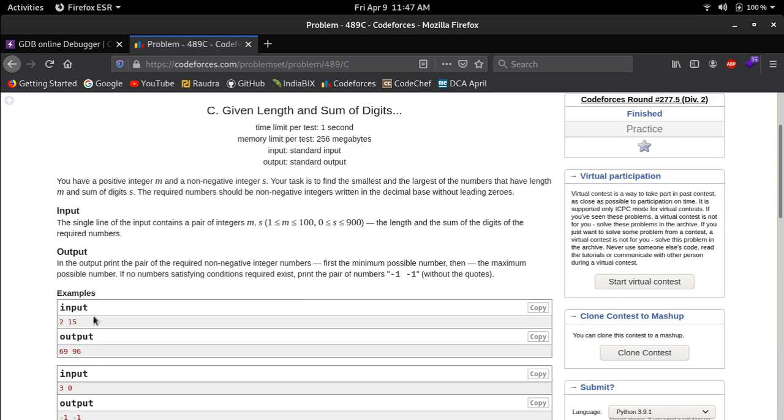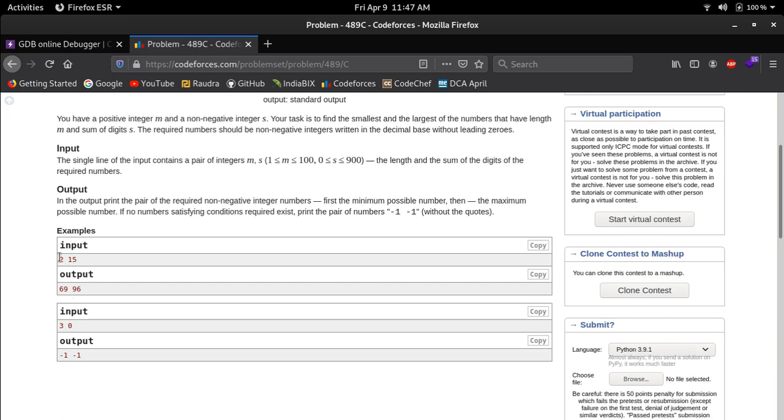In the sample test case we can see that they have given two numbers, 2 and 15. So the length of the number must be 2. You can see that 69 is a 2-digit number, and the sum of its digits must be equal to 15. So 6 plus 9 is equal to 15. This is the minimum number possible, whereas the maximum number is 96. This is also having two digits and the sum of its digits is 15, 9 plus 6. So this satisfies the condition and we have to output the numbers.